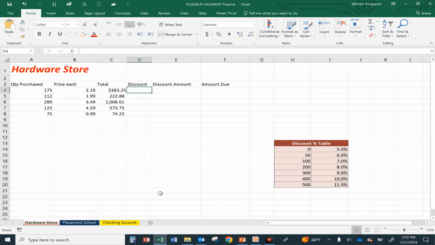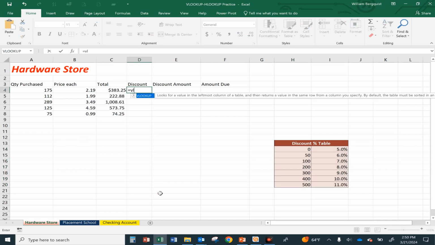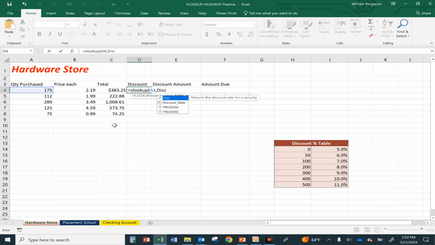And our discount is going to be equals VLOOKUP, open parentheses. Here's my lookup value, the 175, comma, I want to look up the discount table that I just range named, comma, and then the number 2.